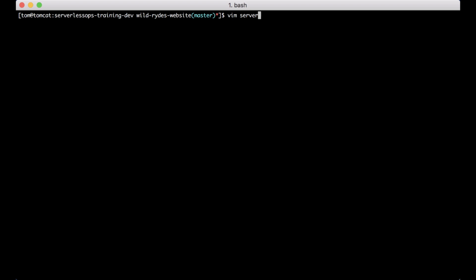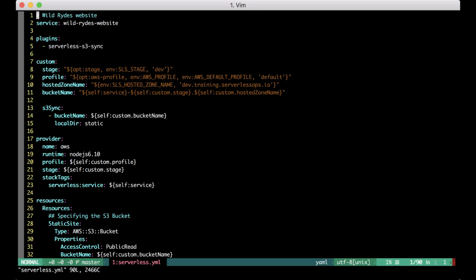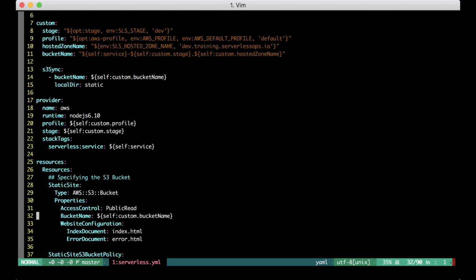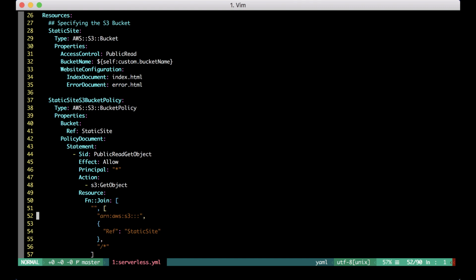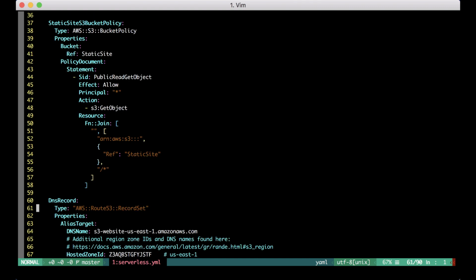This service is so different from the previous two services, so let's take a look at the configuration. The first thing to note in this service is there's no function section. There's no AWS Lambda functions at all. So what does this service consist of? Well, there's an S3 bucket, an S3 bucket policy that grants access to all the objects in the bucket, and a Route 53 record for DNS.